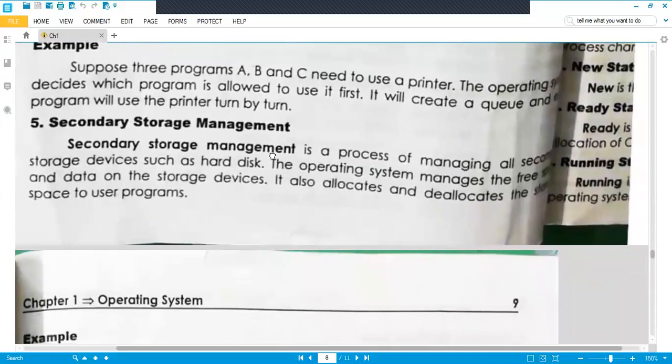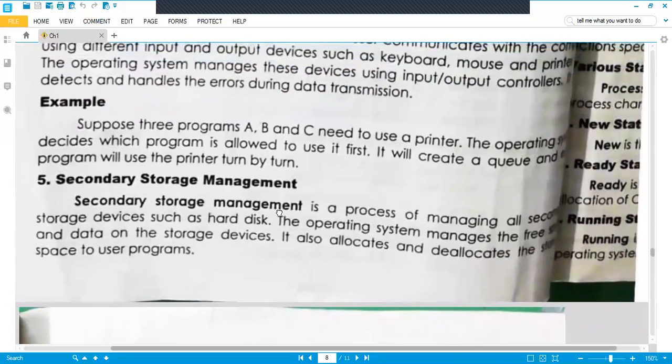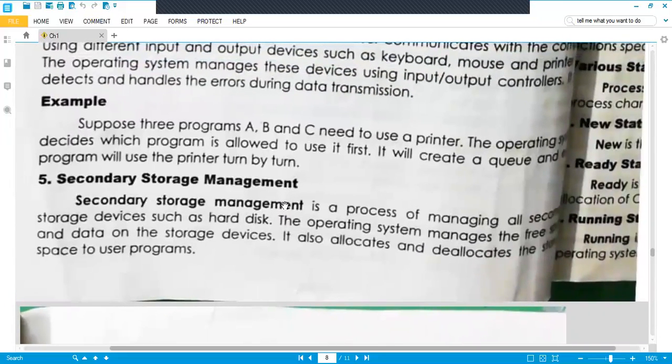Secondary storage management. What is secondary storage? It is like a hard disk, like a USB, like a memory card. Secondary storage management is the process of managing all secondary storage devices such as hard disk. Over here, just one example is given, like hard disk, but USB is also a secondary storage device. Floppy disk, even CD, and memory card are secondary storage devices.